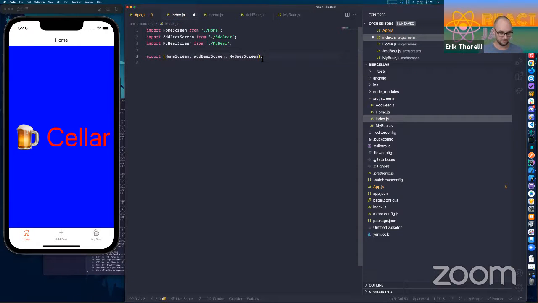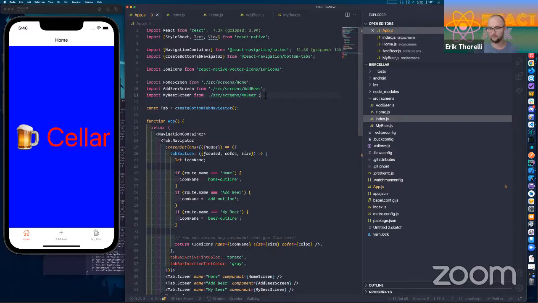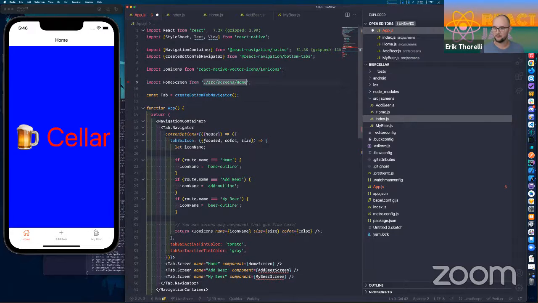I'm just showing this as an example of what you could do if you wanted to. So I could basically bring this to one line. It's just like that. Home screen, add beer screen, my beer screen. That's another pattern you could use. Does the same thing. I can prove that this is working by doing that. Now it's working again. That's another technique.